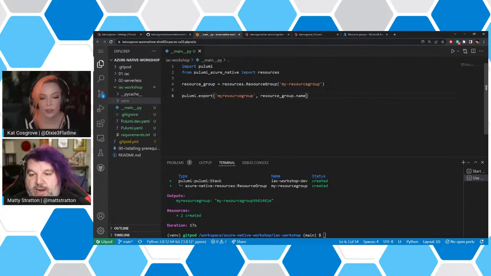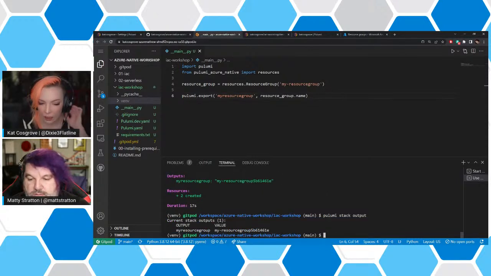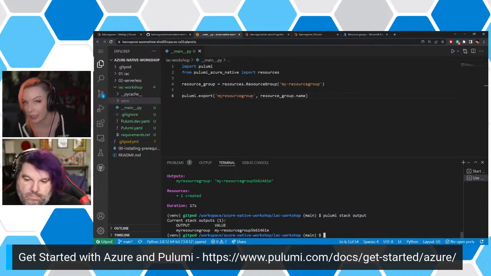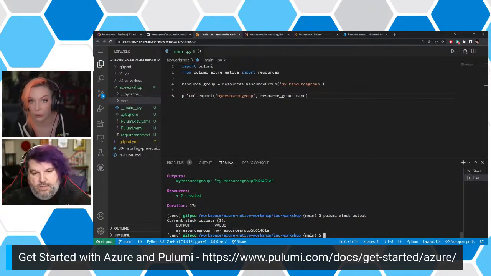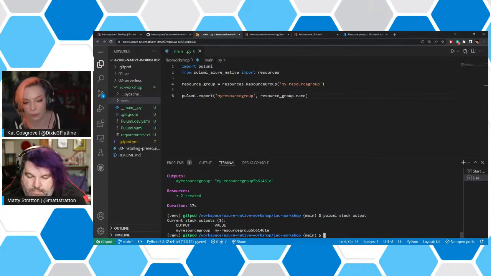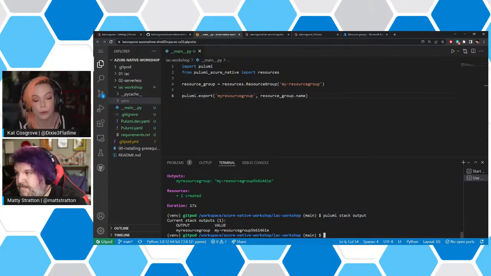Okay, so we got our resource group. You can also do this. I'd like to point out that at any point you can see the outputs of your stack if you need to use them for something else. And those are accessible to other things. So if you need some other application to consume the output of a Pulumi program, you can do that with pulumi stack output. Which is pretty neat.